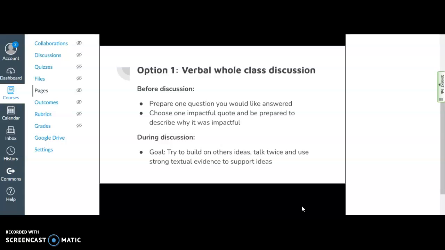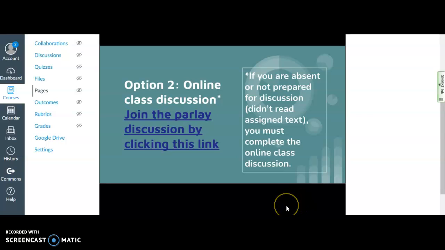And your goal during discussion will be to try to build on each other's ideas, talk twice, and use strong textual evidence to support ideas. And as usual, be prepared to answer follow-up questions when I bring them to you, which you all did great with last time.